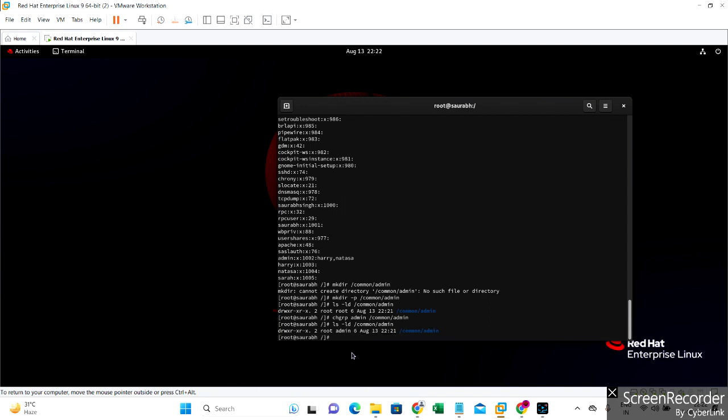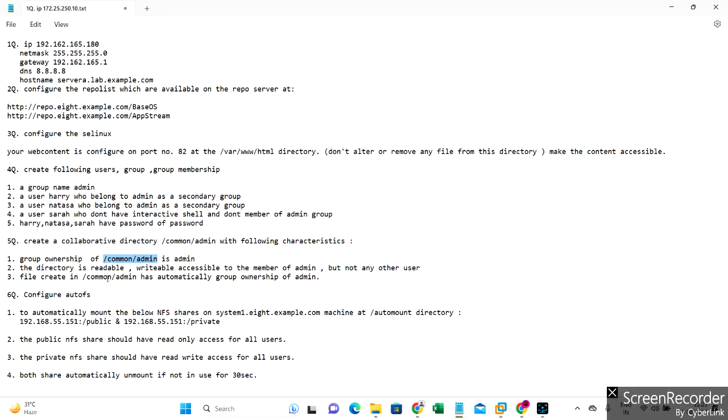So one more thing we have to do is apply the GUID on this, because the question is asking that files created in the common admin directory automatically get the group ownership of admin. This is only possible with the GUID, and it also says readable and writable access. So we added the group, and we have done it.